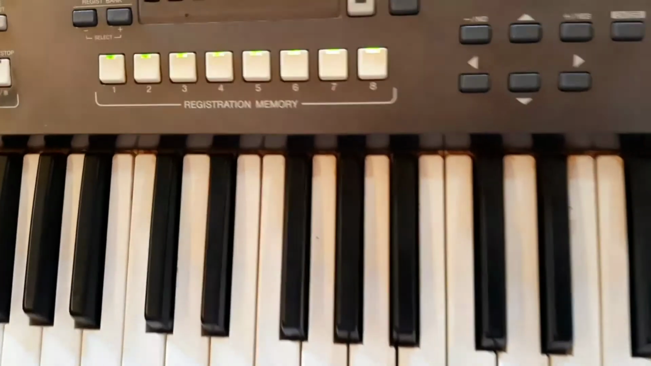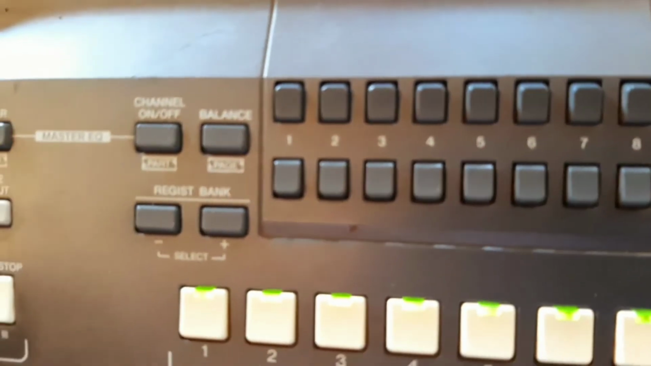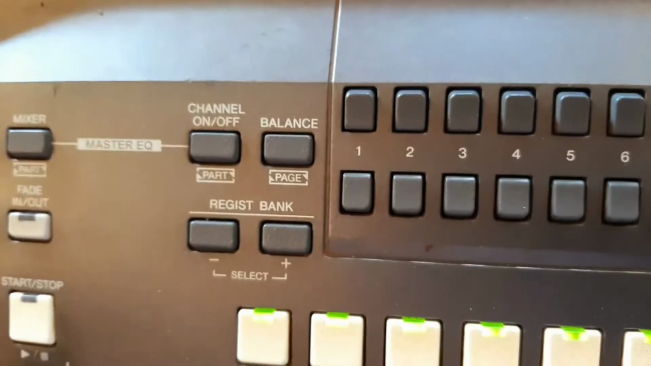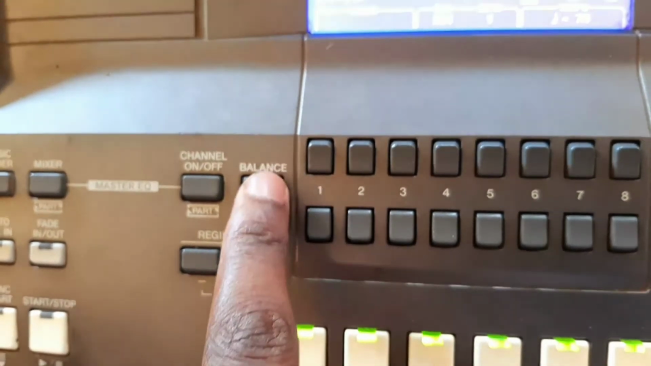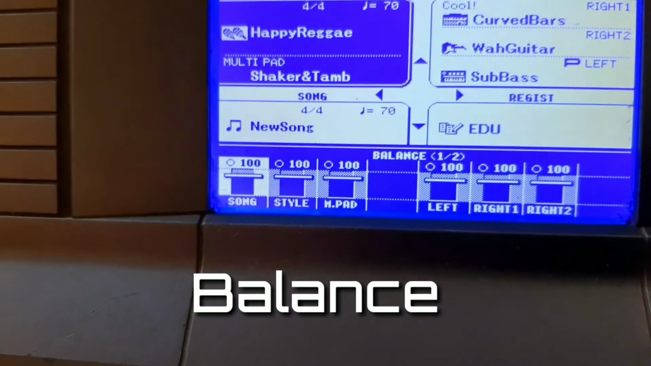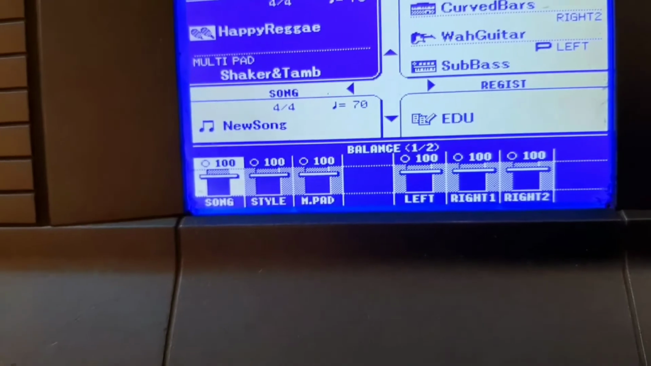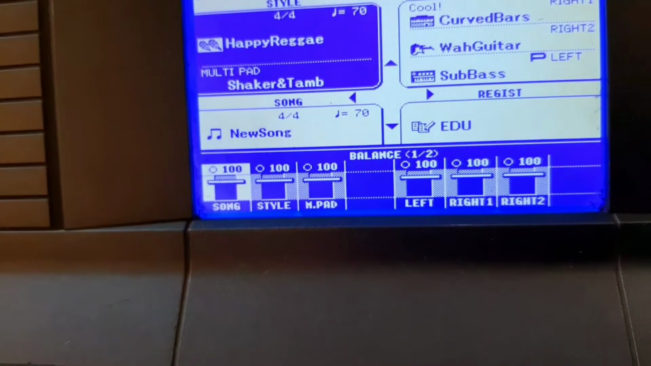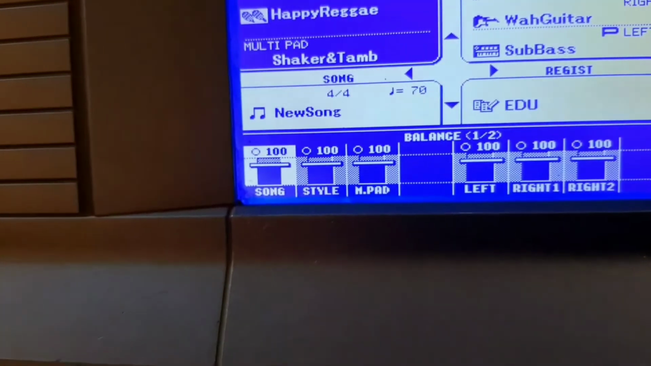Now voices are here, but there is also something else that I have left out, which is to balance now the style and the voices, the 3 voices, right 1, right 2, and left, and then the style. You can balance them. You're going to press this button called balance here, and then on the screen it's going to indicate the level of style, the level of left, right one, right two. So I'm going to increase the style volume because the volume of this style is kind of low.